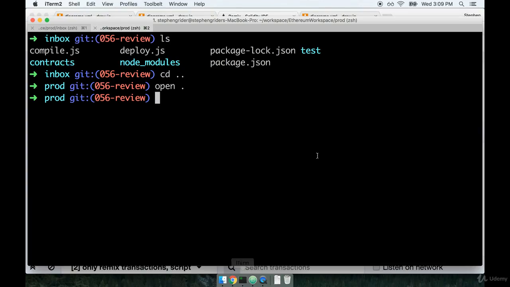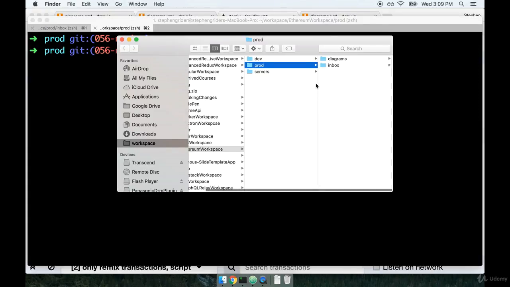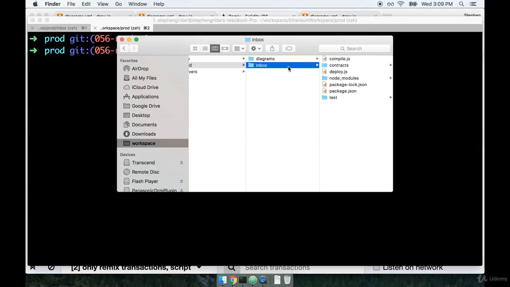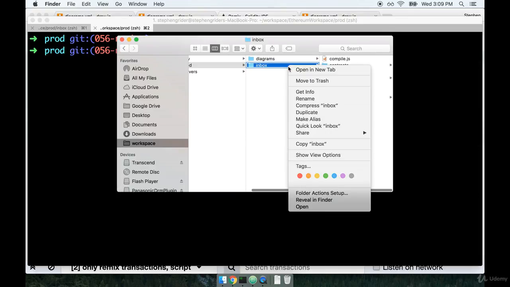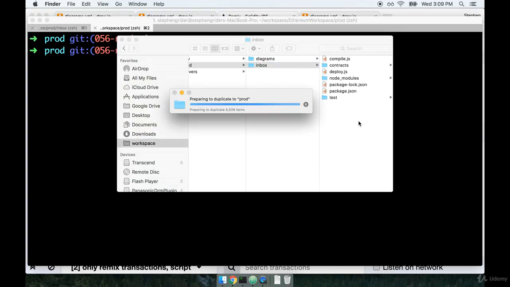The first thing we need to do is to duplicate our project directory. At my terminal, I'm going to open up my working directory. Here's my inbox contract right here. I'm going to make a complete copy of this thing. So I'm just going to click duplicate. And of course, if you're on Windows, you can do a copy and a paste.